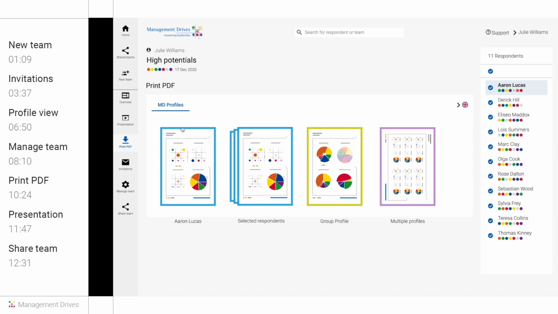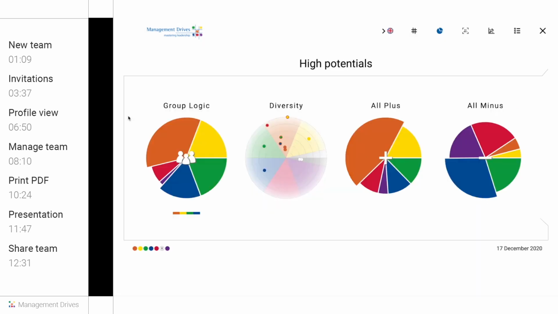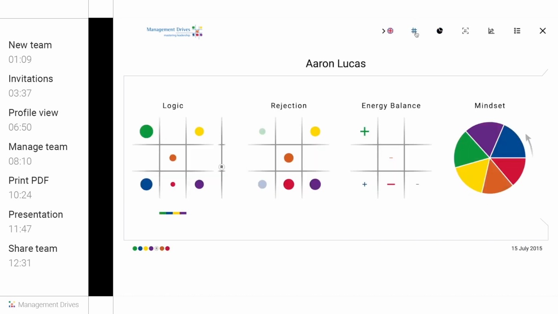The presentation view allows you to present the MD profiles and the result of a team scan on a full screen. In the Team menu, click on Presentation to open the presentation view. The same icons are available in the presentation view to switch between individual profiles, group profiles, and team scans. You can also use the keyboard spacebar to quickly switch between the different views. Click on one of the icons to display that view.